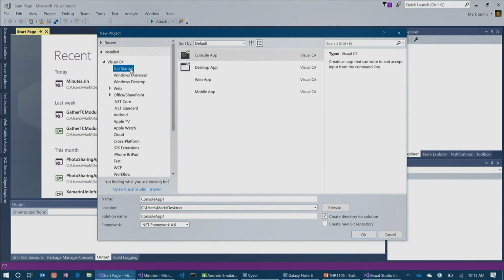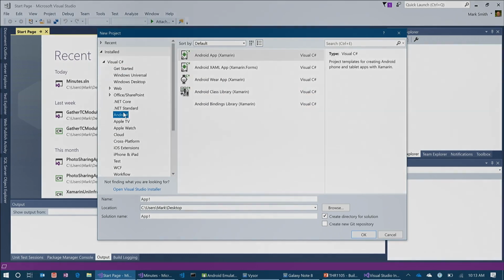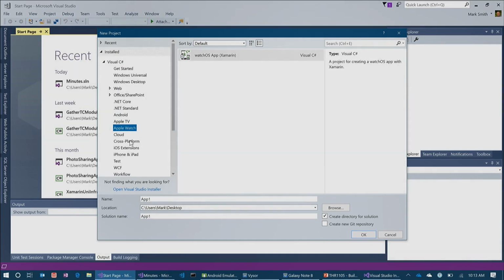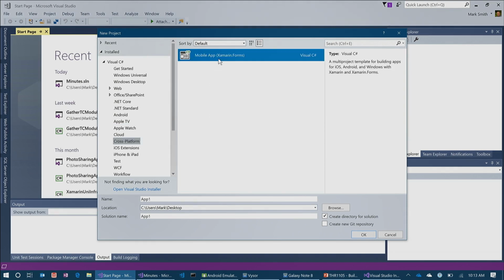So, Mark, I could do this in a couple of places. Notice in Visual C#, Get Started, there's a mobile app here. We also have Android here. We have Apple TV, Apple Watch, and of course iPhone and iPad down here. I'm going to go cross-platform. So this is how we get to a Xamarin.Forms app. We'll just call it App 1, that's fine. I'll put it on my desktop, and I click OK.